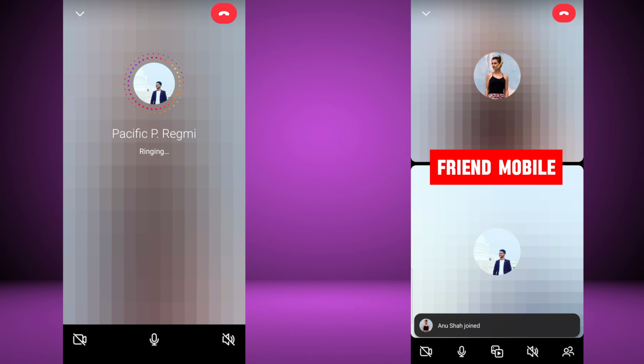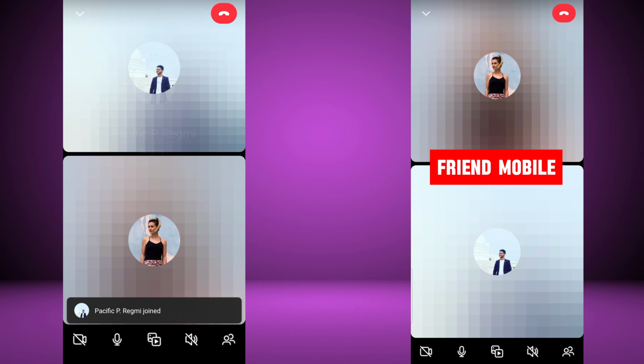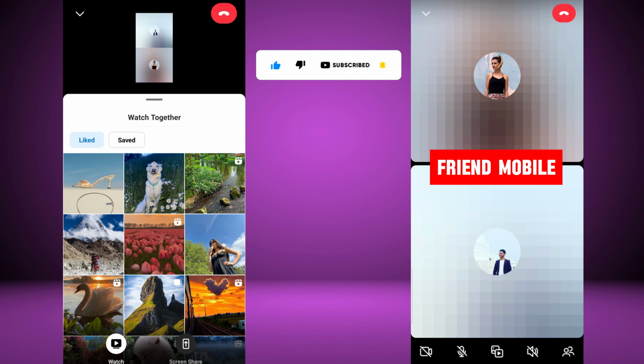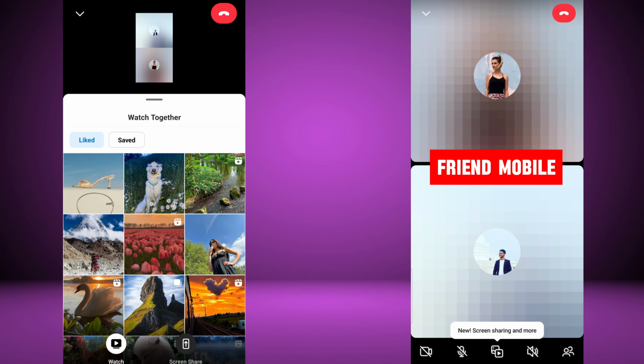Once the call is connected, you will see video and image icons at the bottom of the screen. If not visible, swipe up from the bottom of the screen. Tap on it. You will see the watch and screen share options at the bottom. Tap on the screen share option.